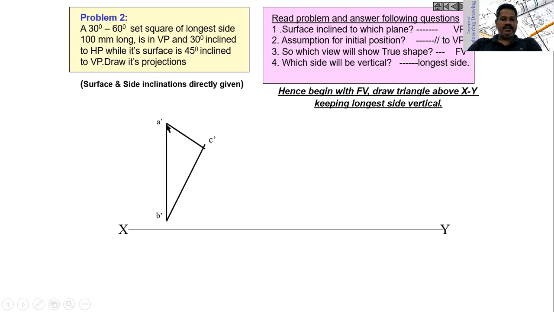Draw a vertical line of 100 mm long, then draw a 60 degrees line for one side and 30 degrees for the other side, and both the lines will intersect at one point, and name that point as C dash. This I am naming as A dash, this I am naming as B dash, and this I am naming as C dash. Then this is exactly the true shape of the set square when it is parallel to vertical plane.